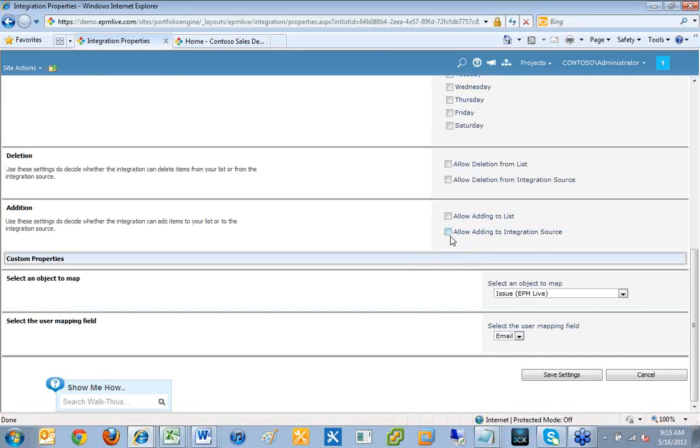And then the same thing with addition. If I add an item in EPM Live, do I want that to show up over in Salesforce? And if I add it in Salesforce, do I want it to show up in EPM Live? The last thing here, you're just picking basically the object in Salesforce that you're mapping to, which would be the issues object in Salesforce. And then user mapping between the two systems.